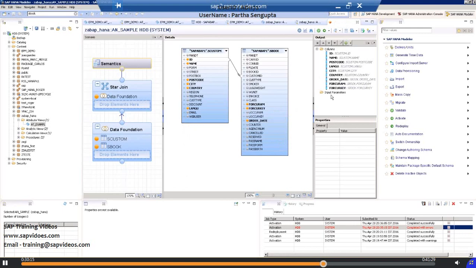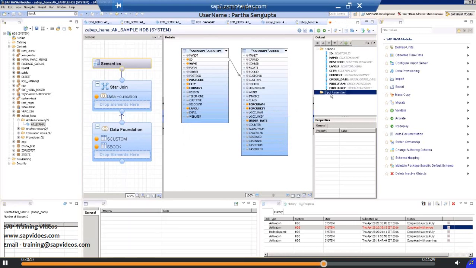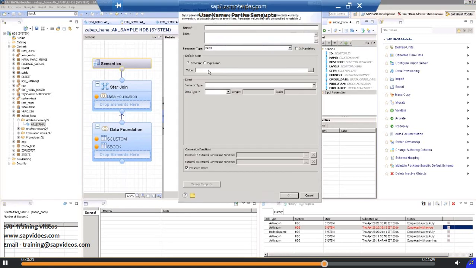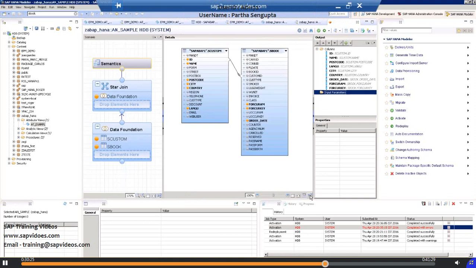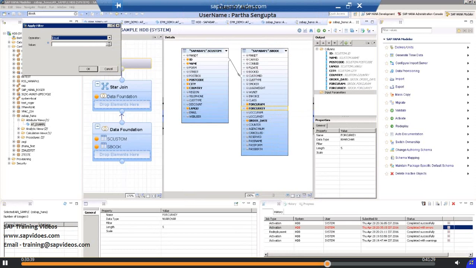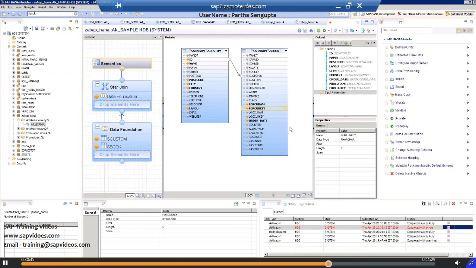Now I can have input parameters as well for my view. So if I give input parameters, I can select one of the values as input parameter so that based on the input parameter only my attribute view will be triggered. So I can have any filter as well. So if I have currency, I'm applying a filter where I'll be giving USD. So okay, I applied a filter as well.